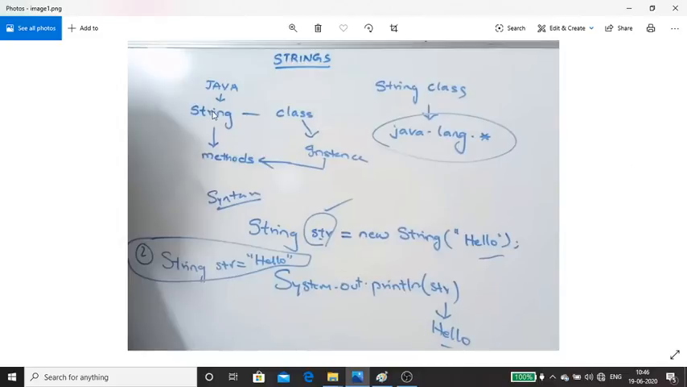So string is not a data type, it's actually a class which contains many methods that we can access using an object, and that is present within the package java.lang. And these two are the ways in which we can assign a string to a reference type.